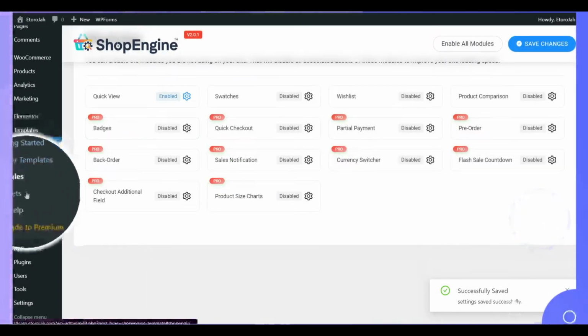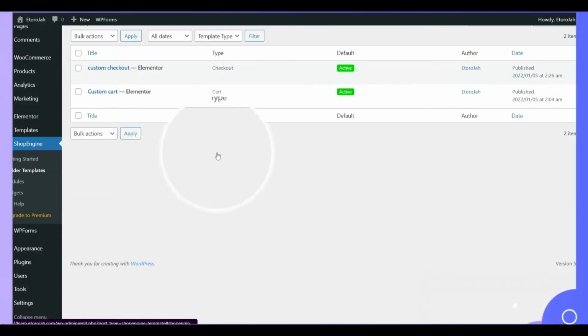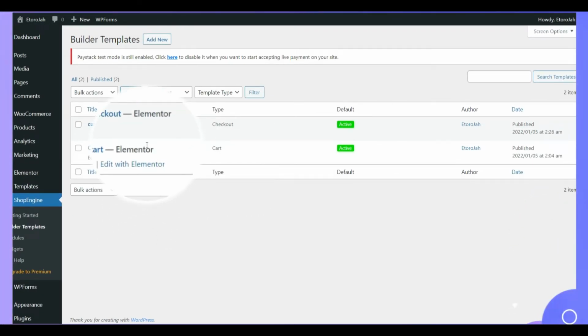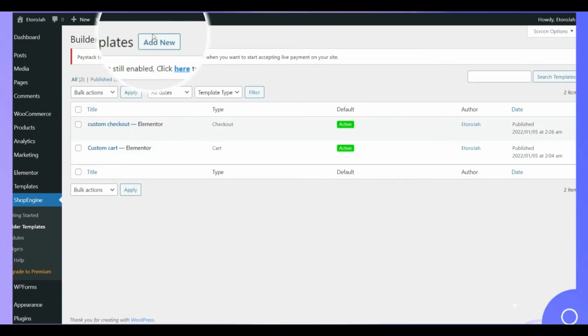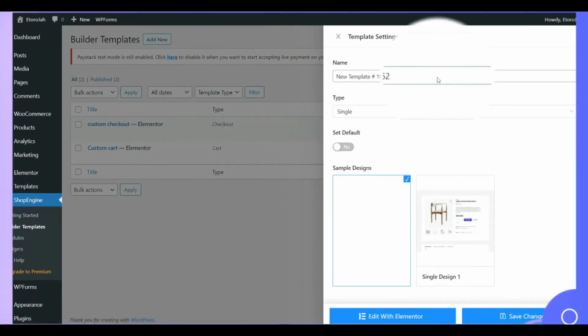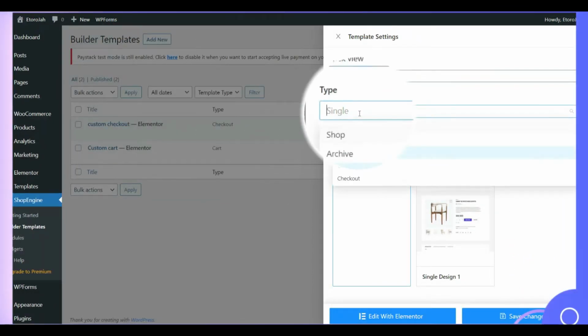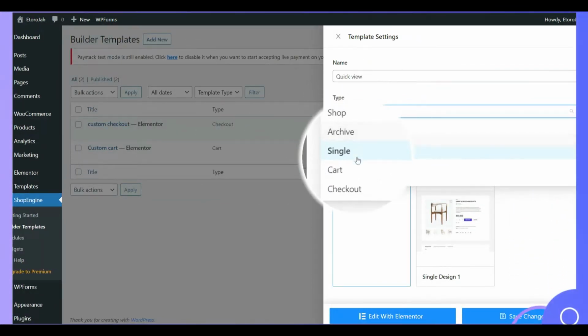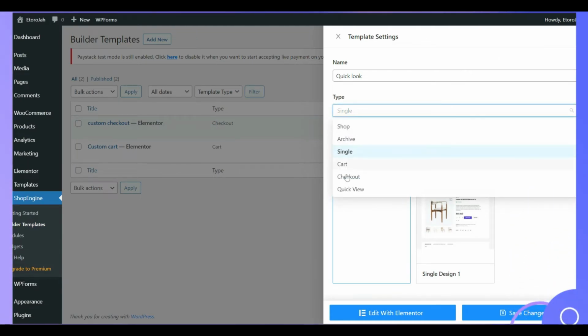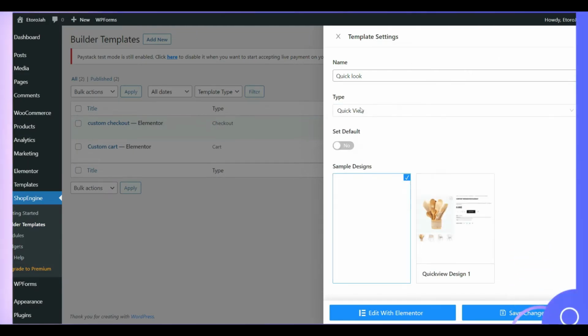Now go over to view template. We want to create a template for our quick look. I'm going to add a new one, and I'm going to name it quick look, or quick view, however you want to put it. And very important, click on this drop down menu. Right now I have to select the quick view template and click on set default.